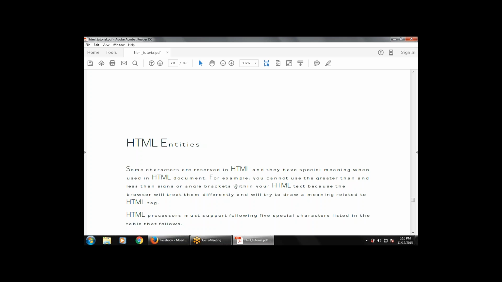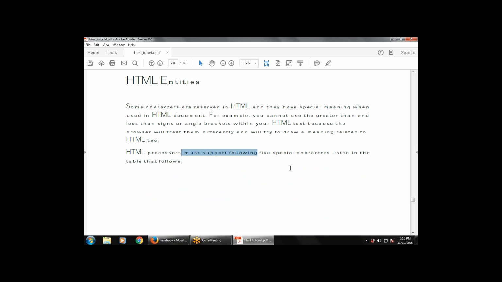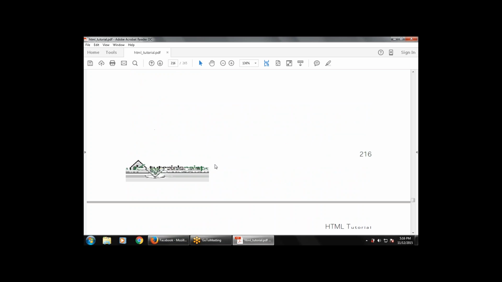For example, you cannot use the greater than and less than symbols, the angle brackets, within your HTML text, because the browser treats them differently and will try to draw a meaning related to an HTML tag. So you do not use the less than sign and greater than sign directly. The HTML processor must support the 5 special characters that are listed in the table as follows.